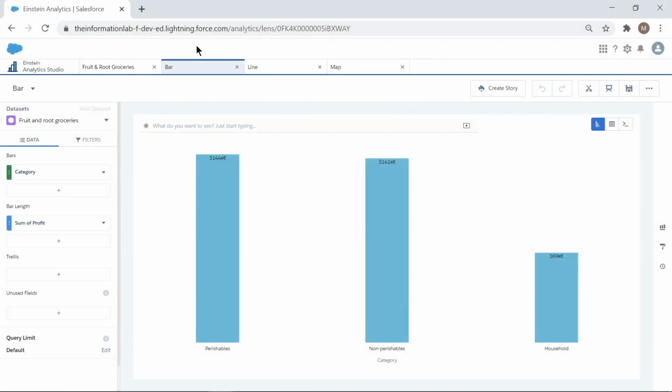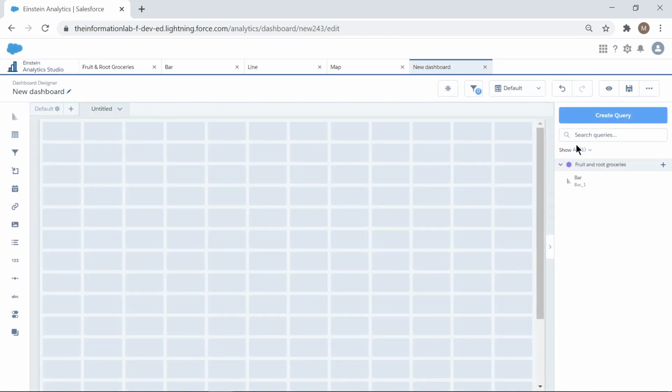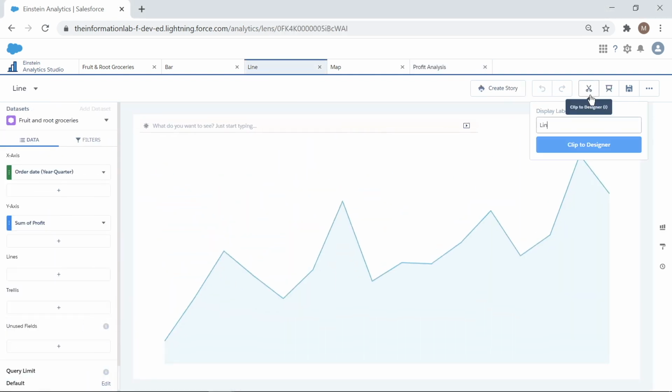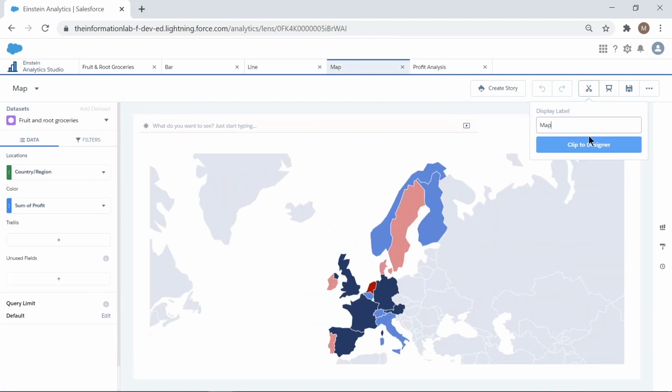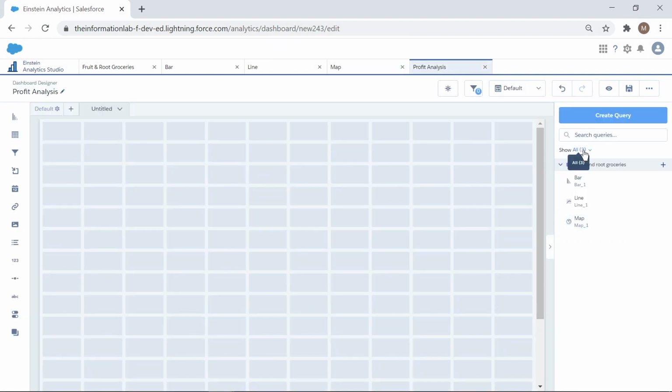In Einstein, we have here our 3 lenses that we created earlier. And what we're going to do is clip these to the designer. So if I click and I label the query bar, it opens up a blank dashboard for us, which we can rename. And on the right-hand side under queries, we have our bar. Now let's clip the other 2. And Einstein has clipped our other 2 queries to this dashboard as well.